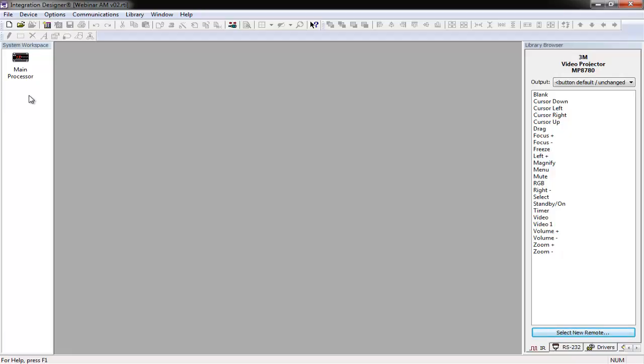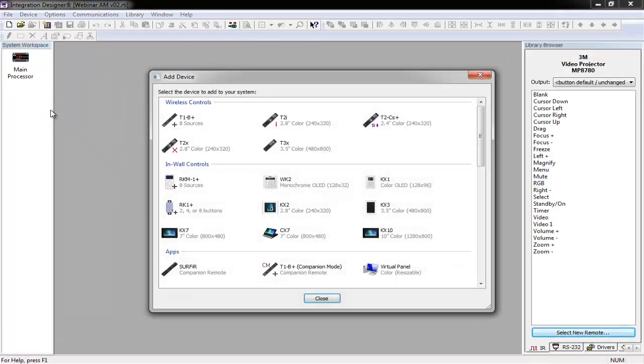We'll talk about the Expansion tab and the Import feature in just a moment, but I'm going to go ahead and add in a device. Now, I also have the option of clicking on the toolbar called Add Device or right-clicking in the system workspace and selecting Add New. Whichever way you do it, go ahead and select the Add New Device. And in this case, we're going to go ahead and select one of our remotes.